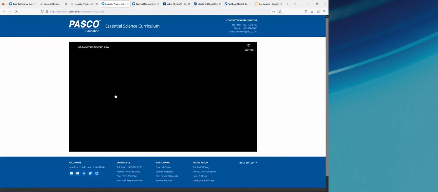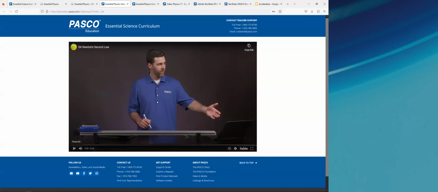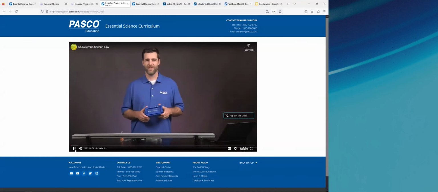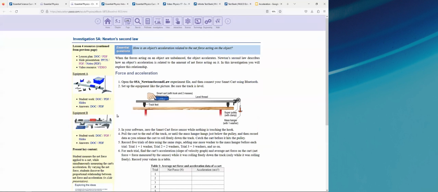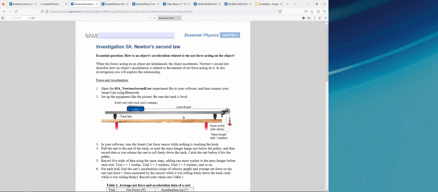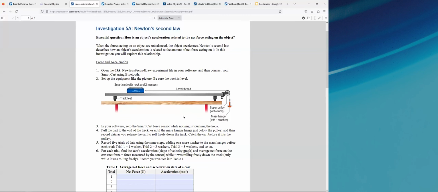So I would often start with a video here. Here is a 6-minute video. How is an object's acceleration related to force? It's teacher to teacher, saying, here's what you need to know about doing this lab. So let's assume we've watched that video. We're ready to assign the students the handout for this. Here is the student handout for investigation 5A.